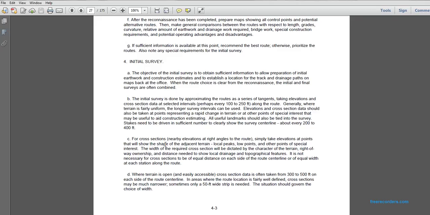The initial survey. The objective of the initial survey is to obtain sufficient information to allow preparation of initial earthwork construction estimates, and establish the location of the track and drainage path. Maps are prepared back at the office, which guide the route choice. The clearance, the reconnaissance, and initial and final surveys are often combined.